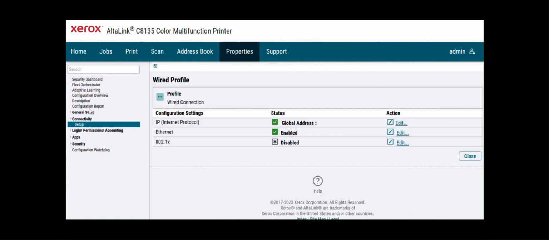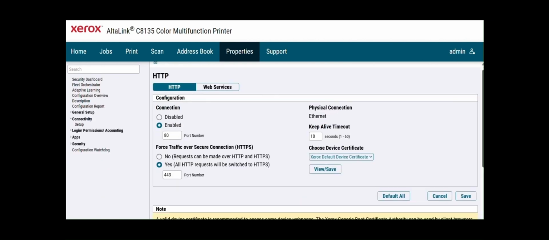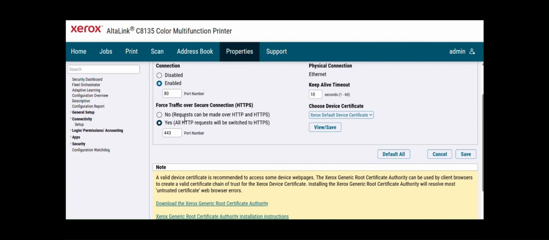So now when we are installing the printer, we can use either the IP address or the host name of the printer. Here the printer communicates to SafeQ through SNMP, and the protocol is to be HTTPS. So firstly, we have to check that HTTPS is enabled. Yes, it is already enabled. You have to check that all HTTP requests will be switched to HTTPS, and there is already a Xerox default device certificate.